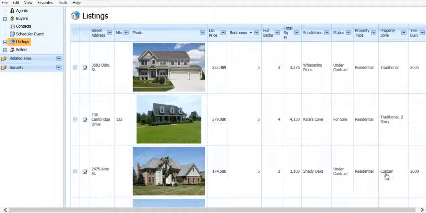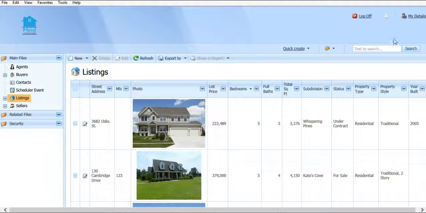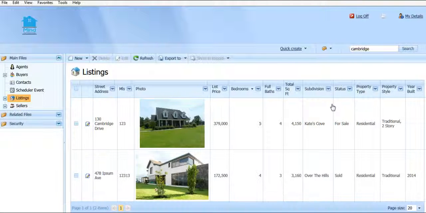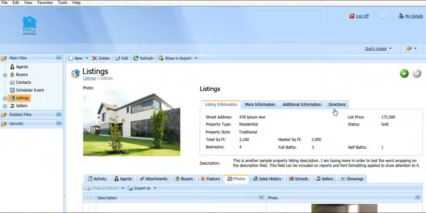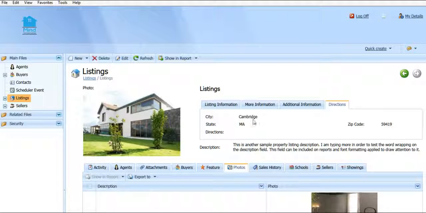And so you can also filter by entering text. For example, I'm going to enter Cambridge, and click search. And this finds two listings. Now one you can see that it's in the street address, the word Cambridge, but the other one we don't see it in any of these columns that are displayed right now. But if I look at the property, we'll see that it's in the city of Cambridge.